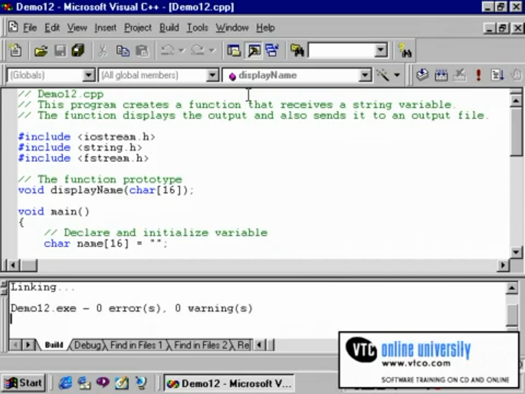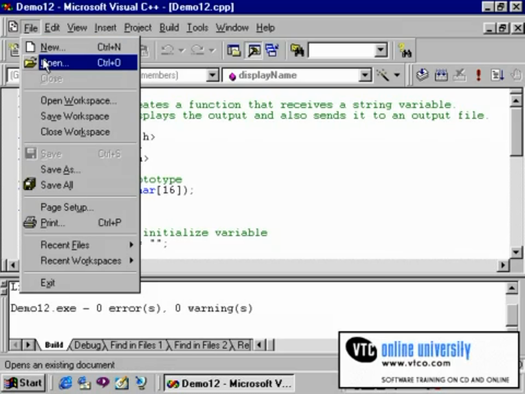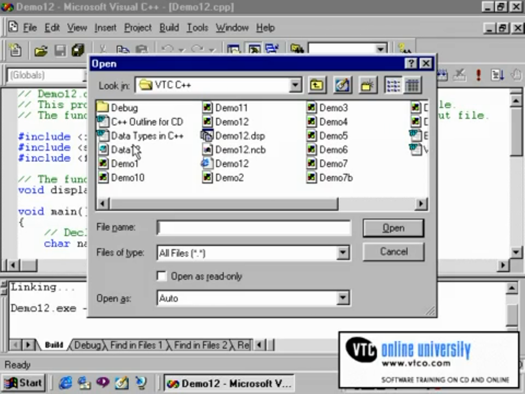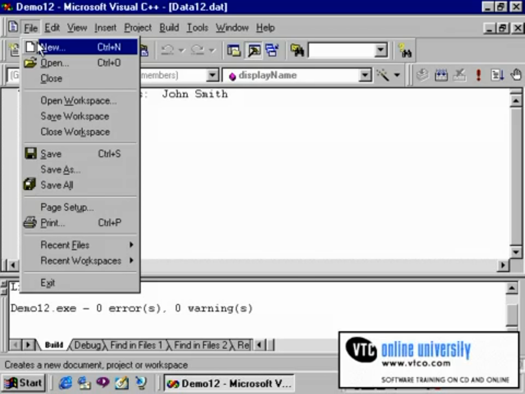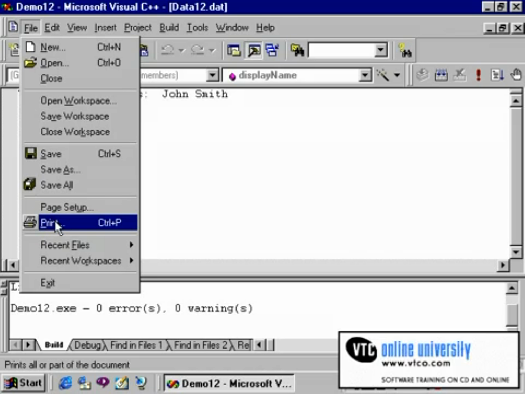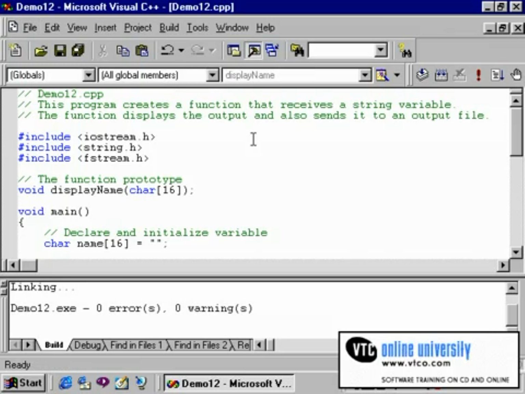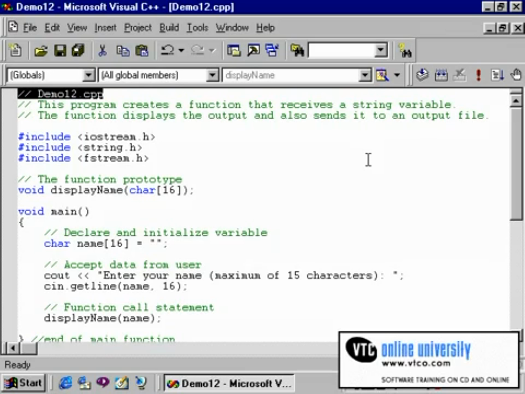Press any key to return to the program, and now we should check to see if our output file actually did get sent to our data file. As you can see, there is a Data 12 data file. If I open that, you'll see that the name has been sent to the data file just as it did when it was sent to the screen. We can close this output file, or as you recall from the previous lesson, you can send this to the printer by choosing Print. I'll close this at this point. This program is called Demo 12 on your CD.